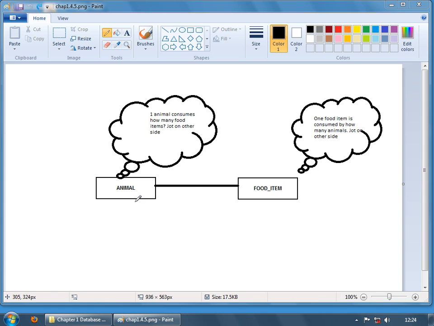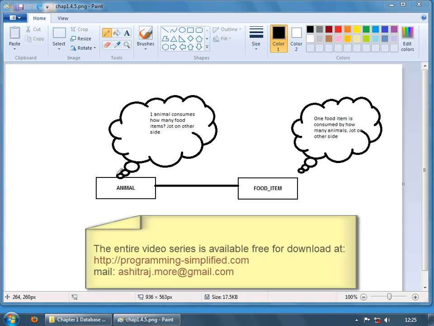So let's model the relationship between animal and food item. So we are going to follow the same procedure of taking one entity and asking ourselves how many entities of the other side it's related to. So over here, one animal can consume how many food items? One animal can consume many food items. For example, let's say they give different types of meats to an animal like a lion. So an animal can consume many types of meats. So one animal can consume many food items. So we write n over here.